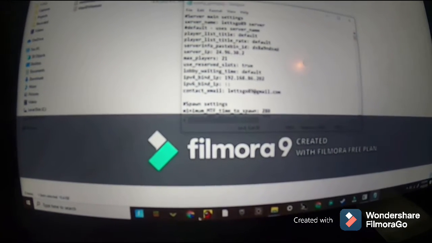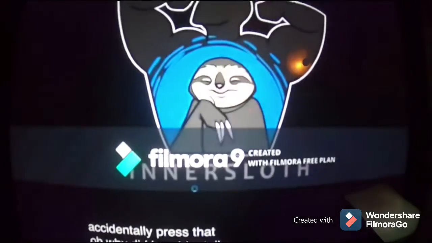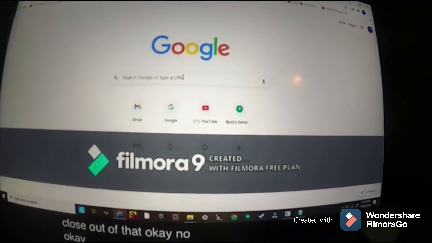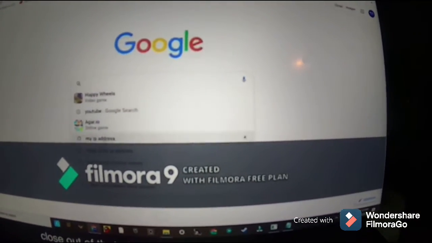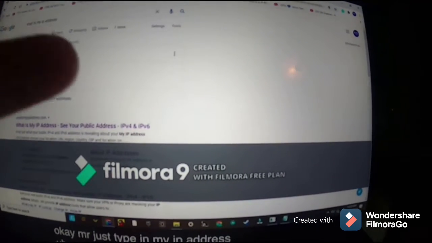Your public IP. So just go to... I accidentally pressed Among Us. Close out of that. Okay. Just type in "what's my IP address?" And then some numbers are going to show up here. Yep, this is right. And you have to put this as your server IP address.